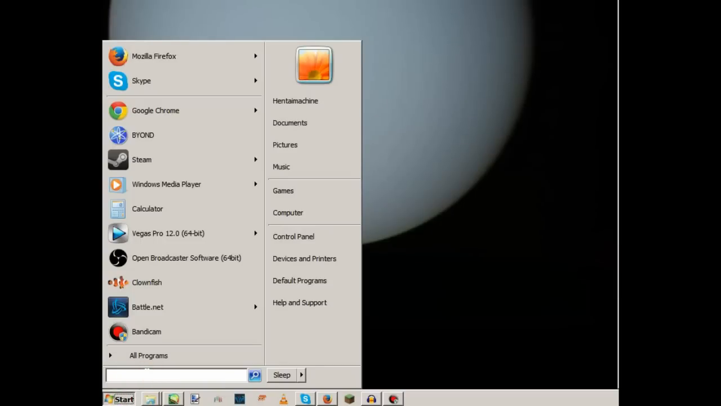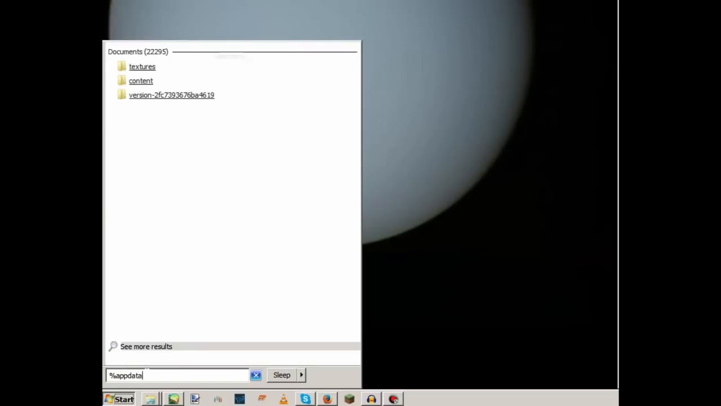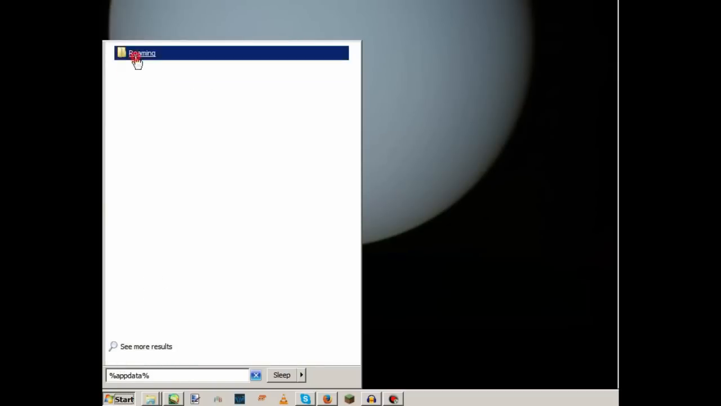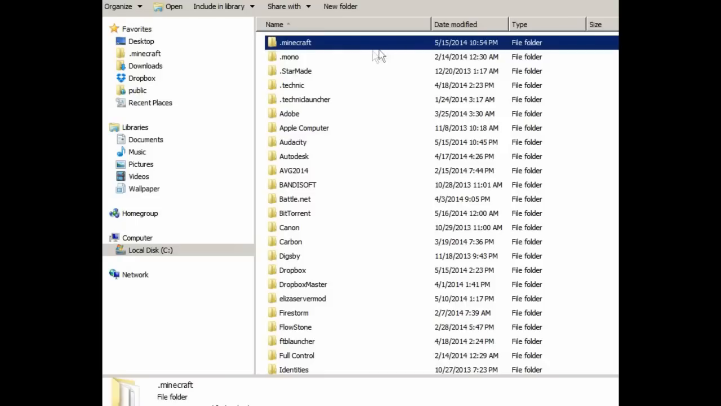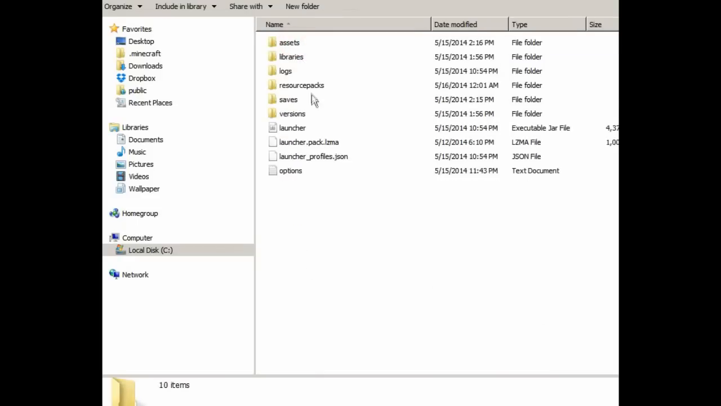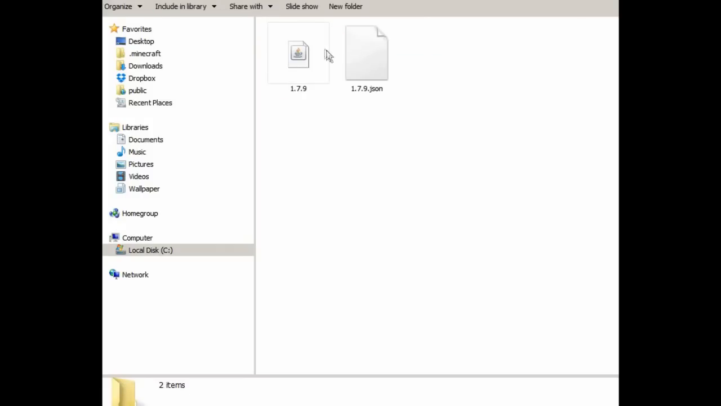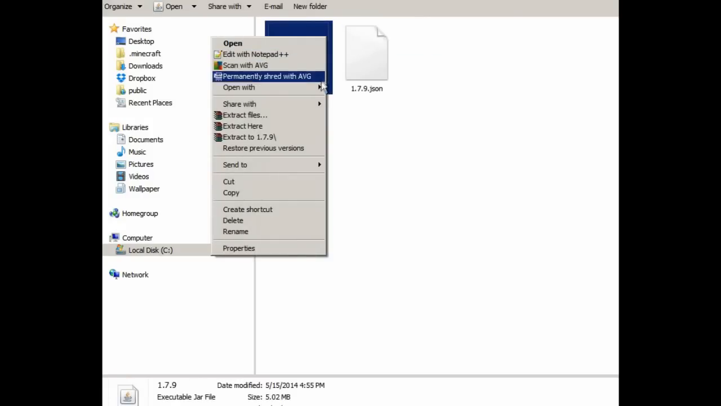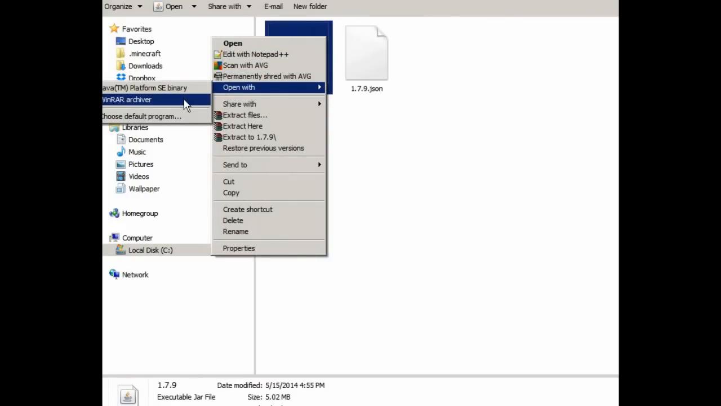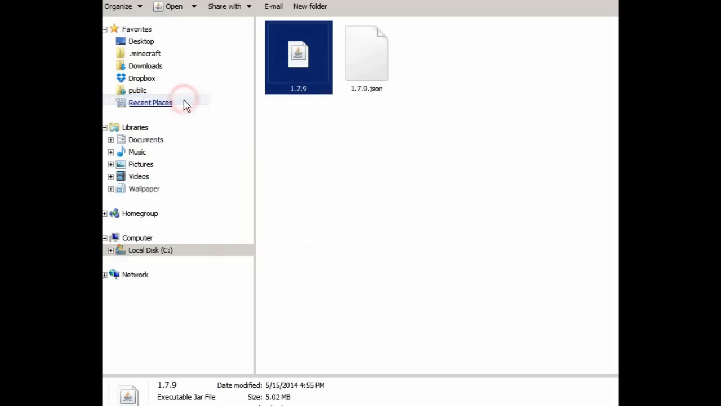The first thing you are going to want to do is open your start menu and in the search bar type %appdata%. And now with this done, you will want to click roaming. Once you are in roaming, you will want to click .minecraft, click versions, click 179, and open the 179 jar file with WinRAR. From what I know, you may also use 7-zip.